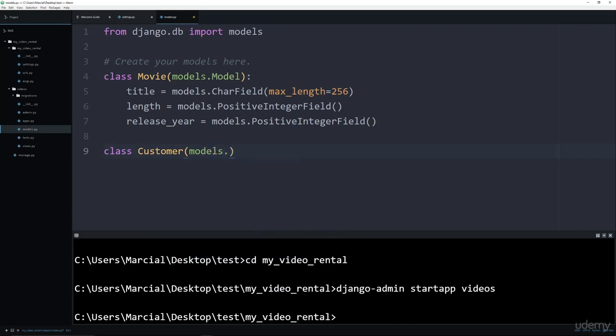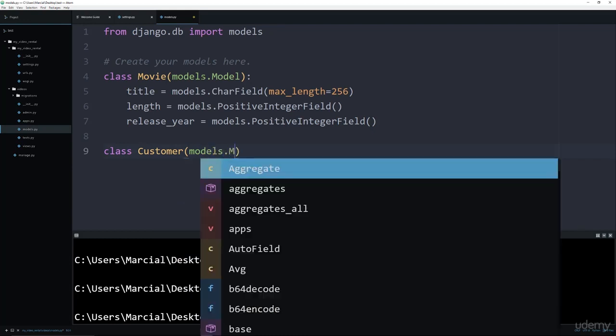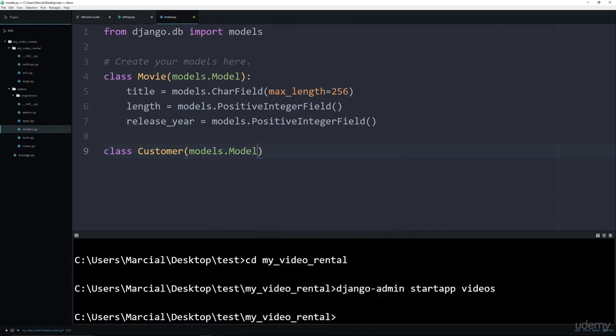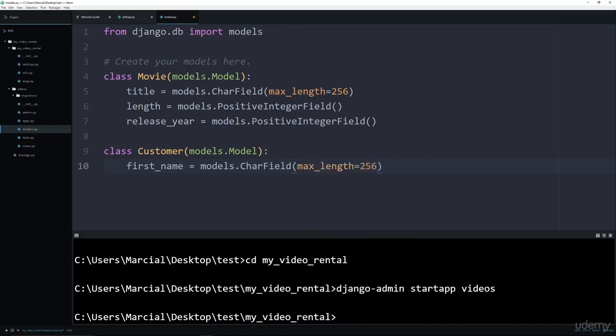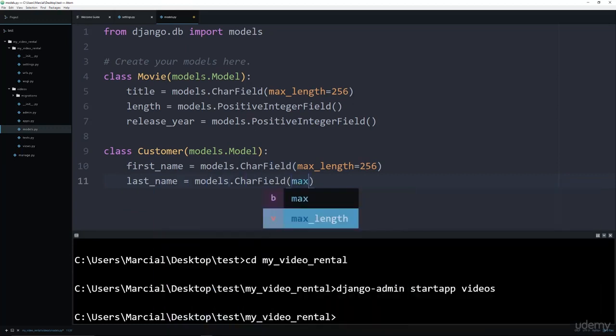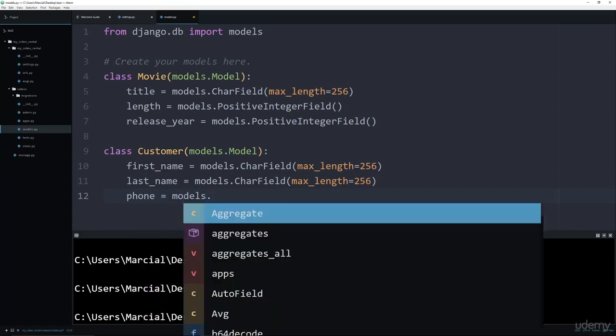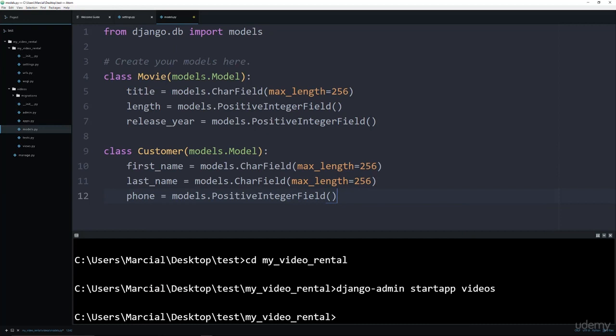So I'm also going to create another model here called Customer. And we'll say inherit from models.Model. And let's say customers have a first name. Let's say models.CharField with max length equal to 256. You can always copy and paste this from the notes as well if you don't want to type this all out. And let's say last name is models.CharField, basically the same thing here. Has a max length of 256. And then finally, let's say they have some sort of phone number or some sort of digital code. Doesn't matter too much, but we'll have that one also be some positive integer field. Okay, so Command S or Control S to save that.